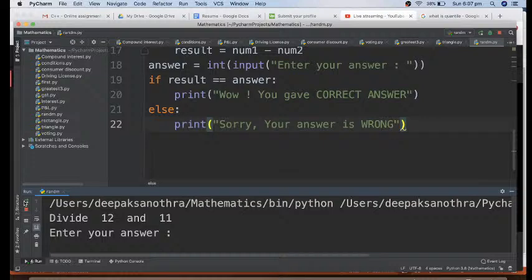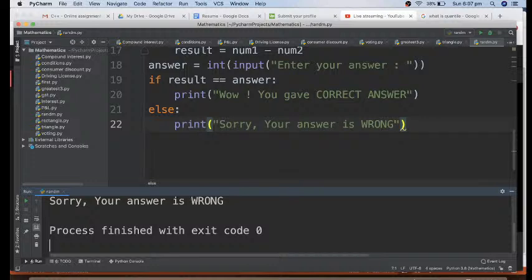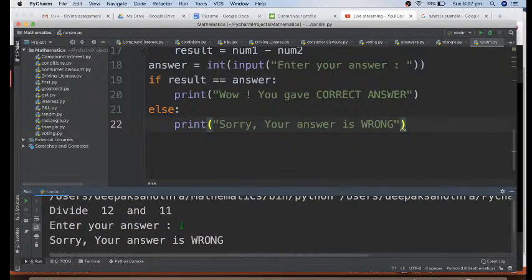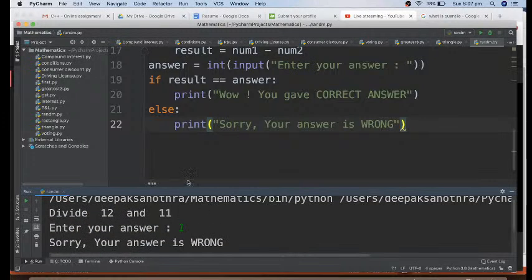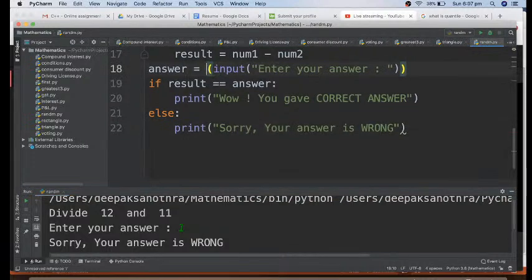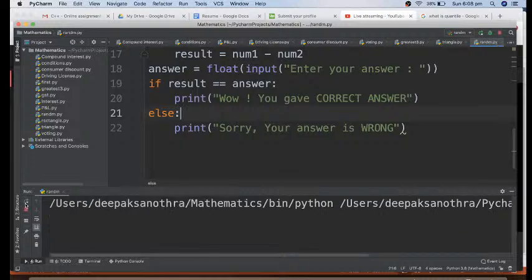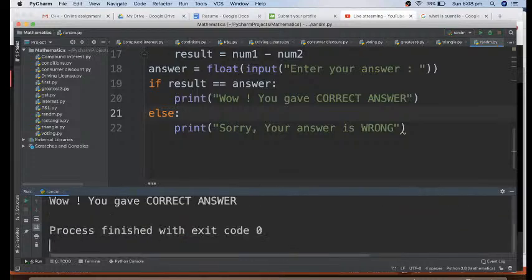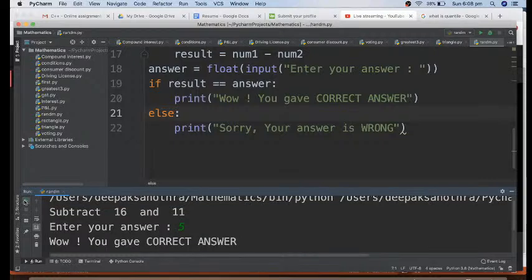Now it says divide 12 and 11. If I enter 1, I get, sorry, your answer is wrong, because the answer would be in decimal points. Since it would be in points, we should take float over here, because it's better to compare with float, since the answer could be a floating point value. So keep running and you will get a different question every time.